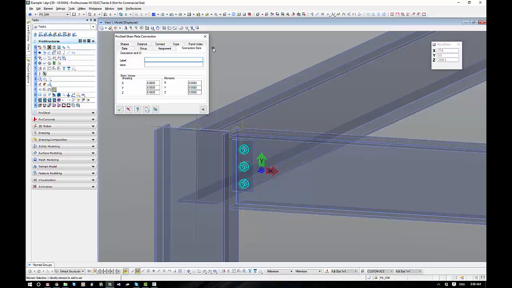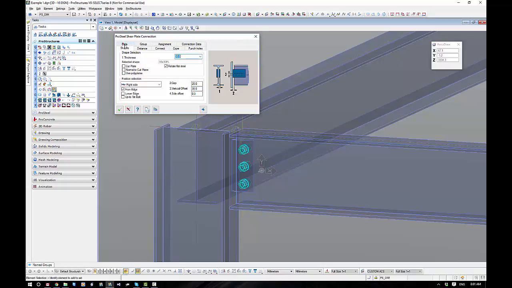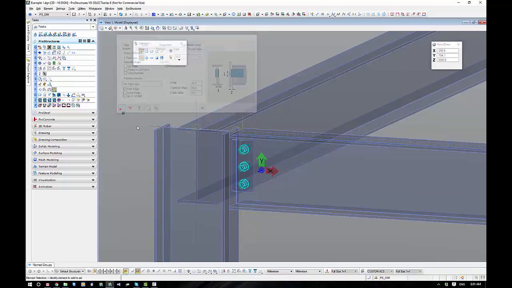All right, one step further, the connection data. This allows us to do a connection node. If we set a label and identifier for this connection, I can get a detail of this coming out. That would prompt ProSteel for a detail. All right, let's put this all together now.